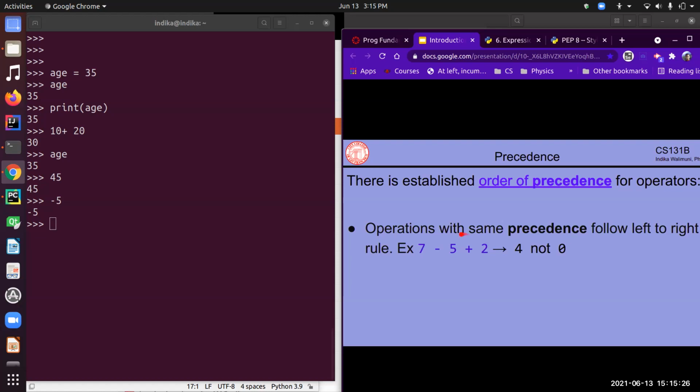If we did it the other way around, 2 plus 5 is 7, and 7 minus 7 is 0, right? So that's not the answer. That's why I said not 0. So if you are not sure, always feel free to use parentheses. Or if you want to enforce the opposite way, you can do so as well. So let's try that. 7 minus 5 plus 2, we get 4. Let's say you are just confused.